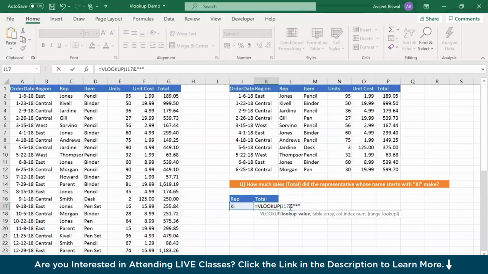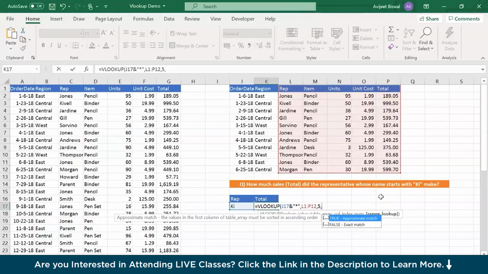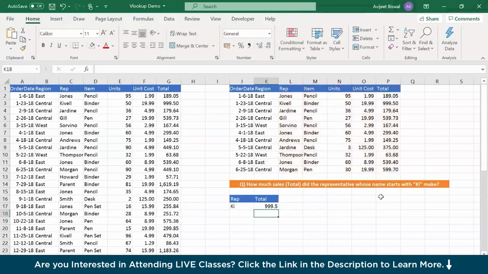I'll give a comma. Next, I'll select my table array starting from the representatives column till the end of total column because I want to find the sales. I'll give another comma. My column index number based on the table array we have selected is 5, comma. The range lookup is 0 because I want to find an exact match. I'll close the bracket, hit enter. You can see it here. VLOOKUP has returned me 999.5, which is actually equals total.